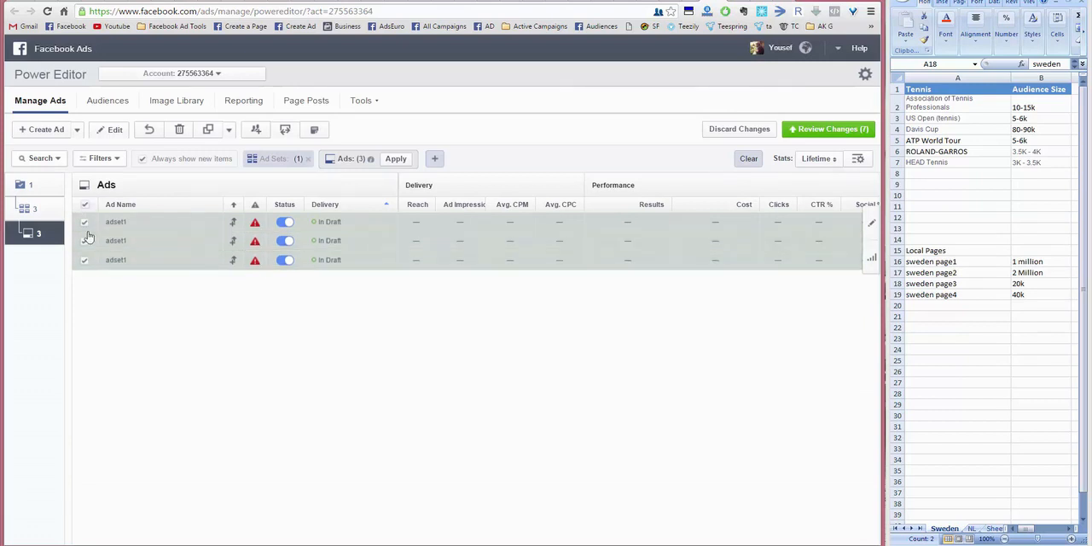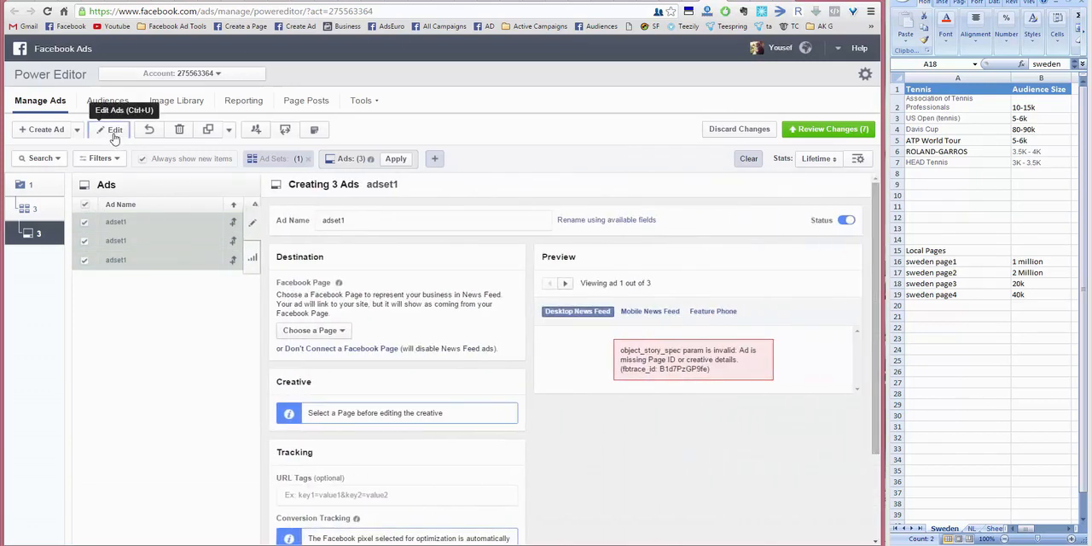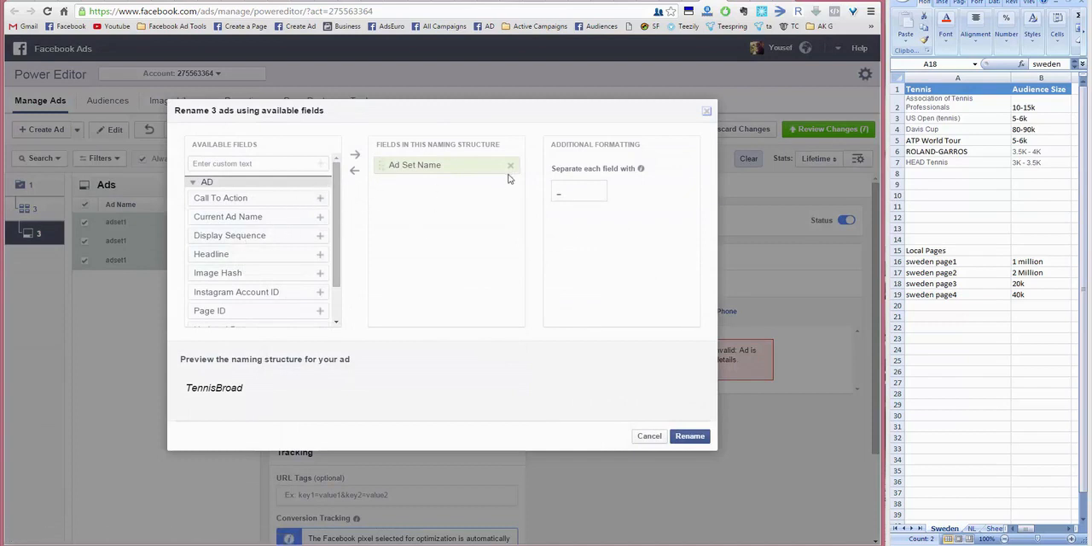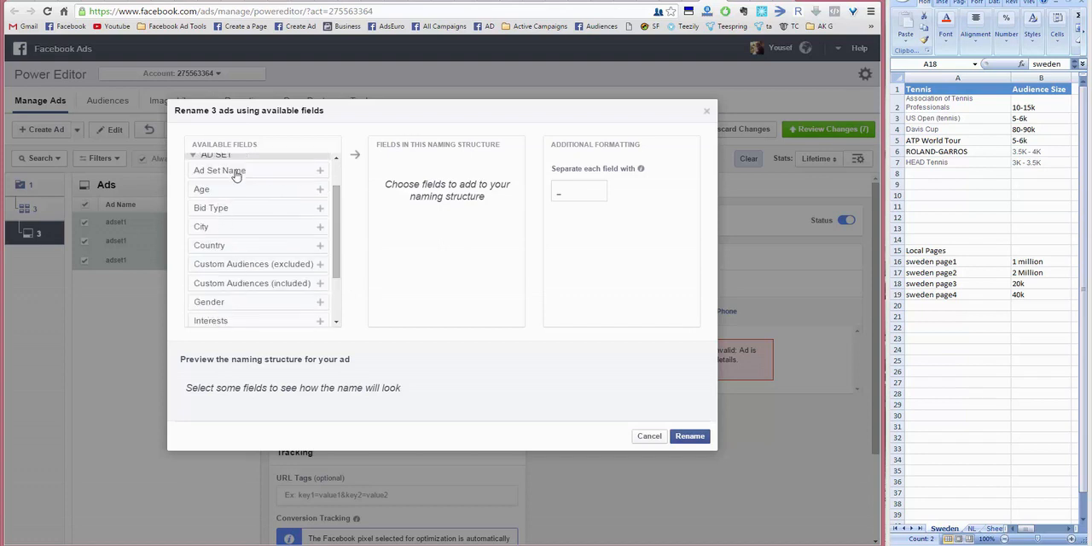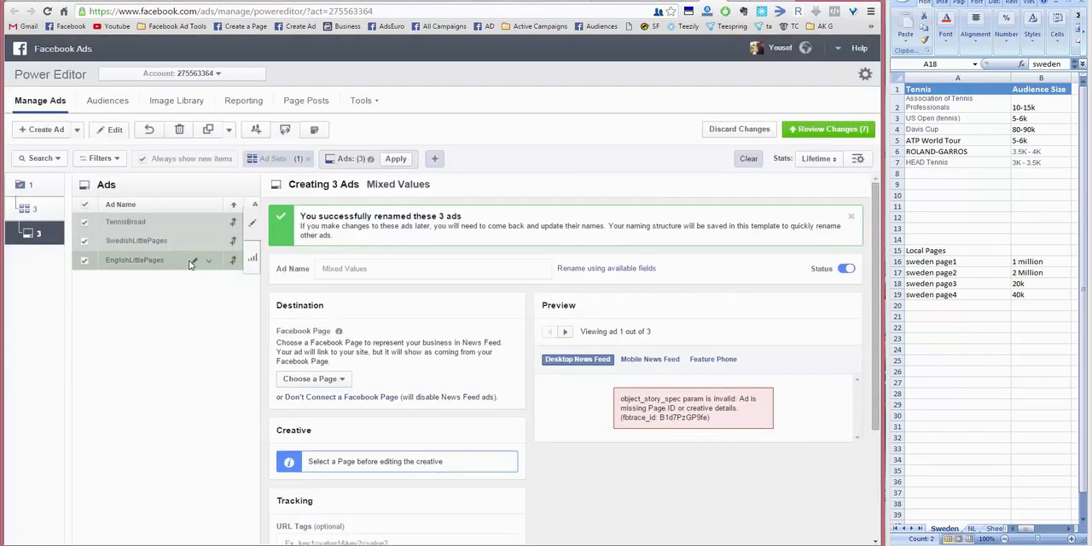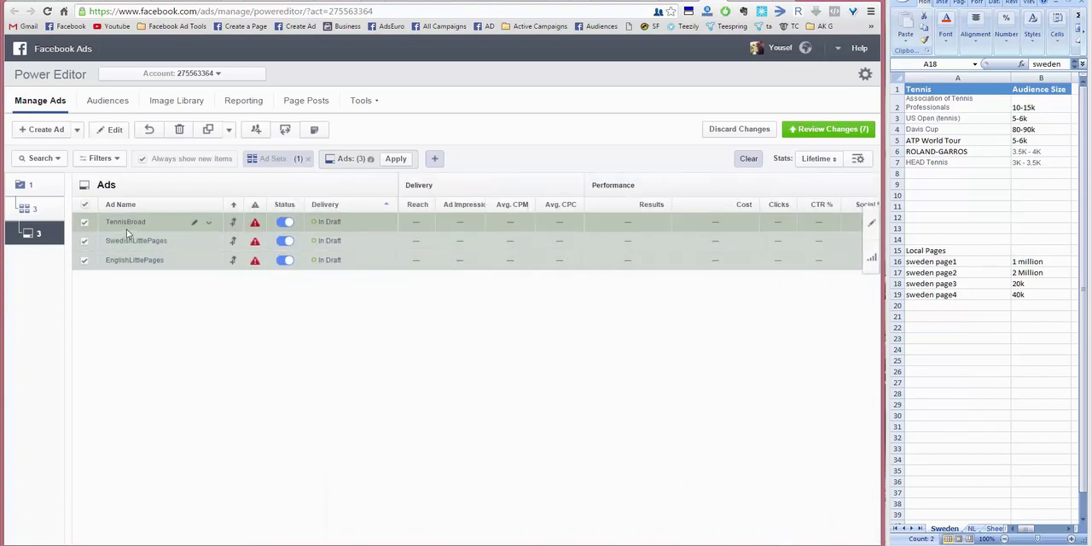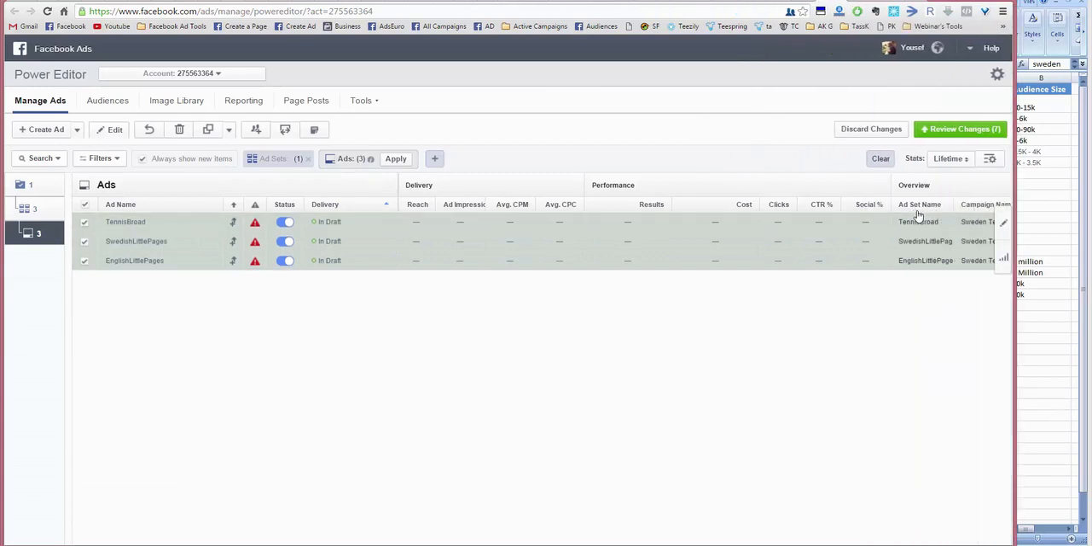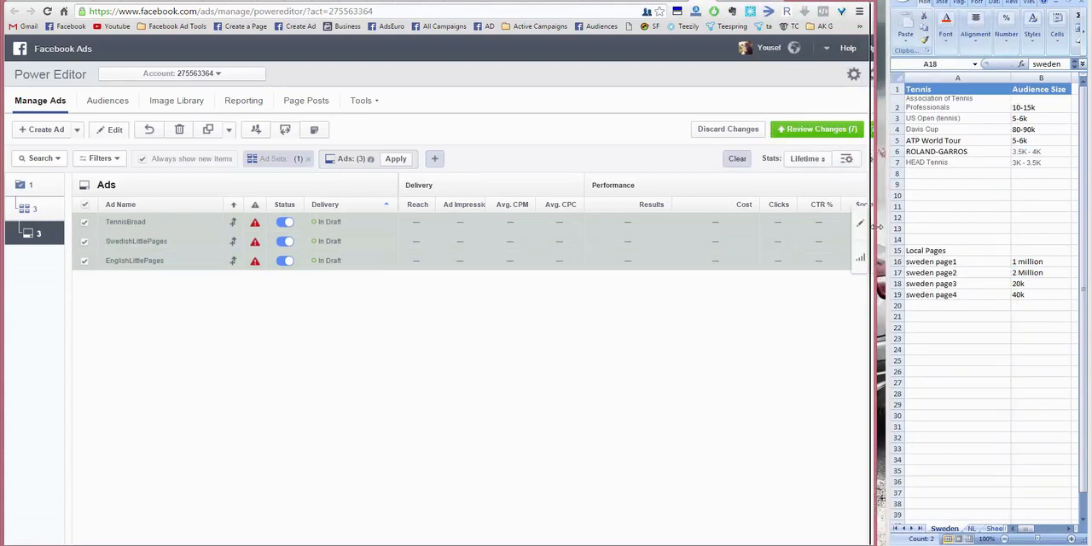We mark all the ads from here. We click the green edit button, and we come here, rename using available fields, and we look for ad set and ad set name and rename. Pop-up! It renamed them. So here we got the ads name. If we scroll a bit here, we see that there is an ad set name which is the same. So the trick had worked.